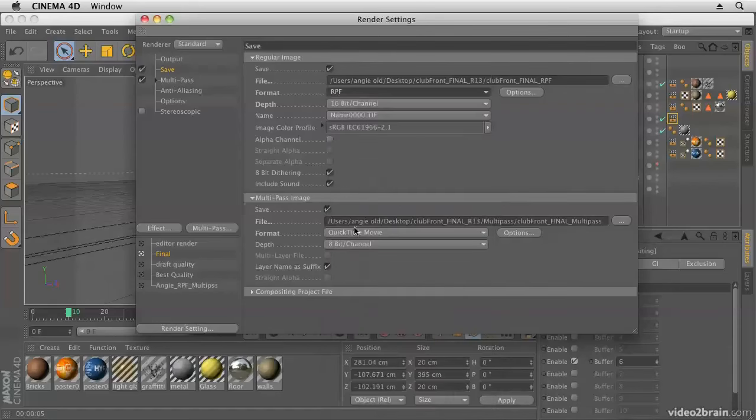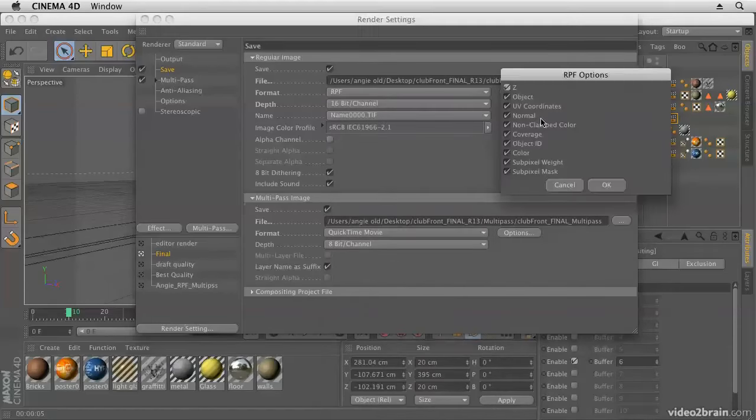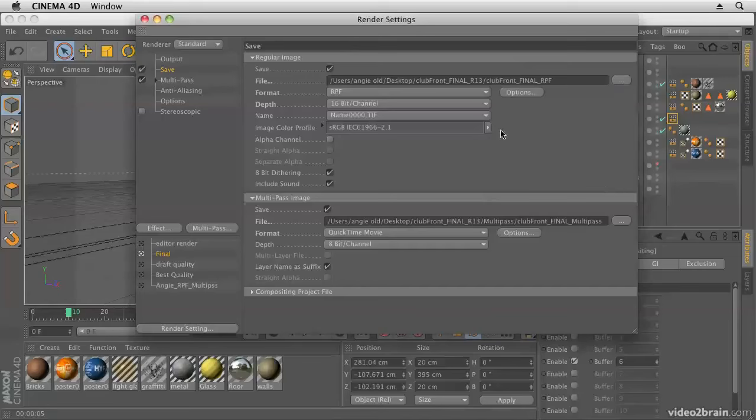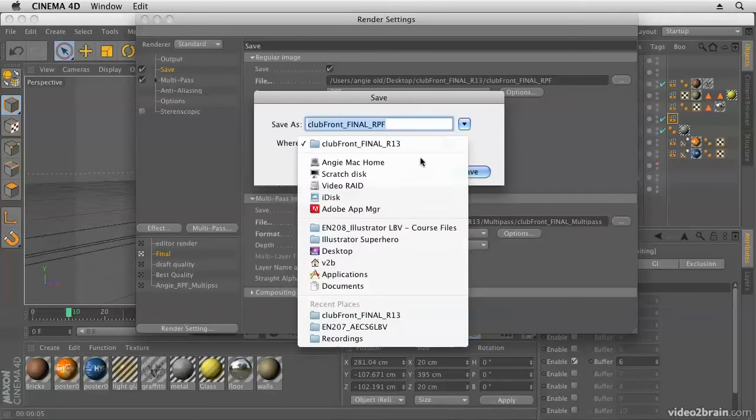Basically, what we want to do is save two things. I'm going to choose RPF, and the reason is it gives me access to camera data and lots of other options like Z depth, object ID, UV coordinates, and all sorts of other things, the color, the coverage. All of these can be matted easily in After Effects using RPF files. So what we're doing is we're outputting an image sequence of RPF files, but we'll also output a multipass image. So incidentally, I'm just going to put that on alpha channel, and I've also changed this to 16 bits per channel, so we've got a bit more information in terms of luminance.